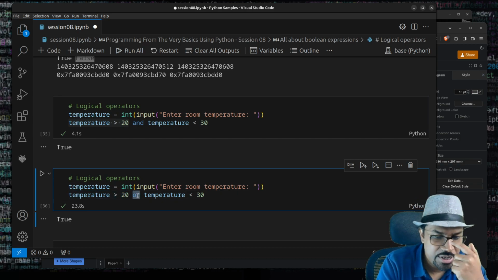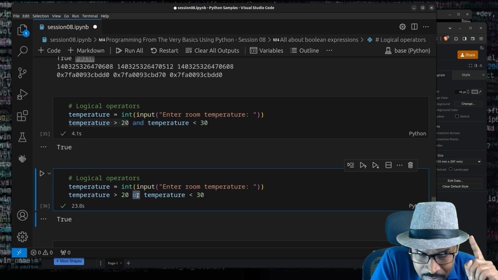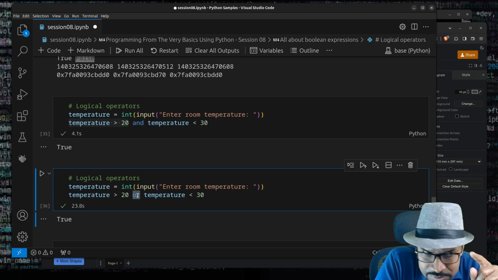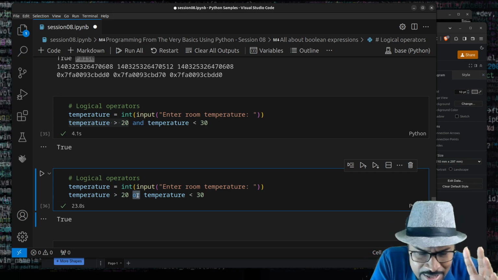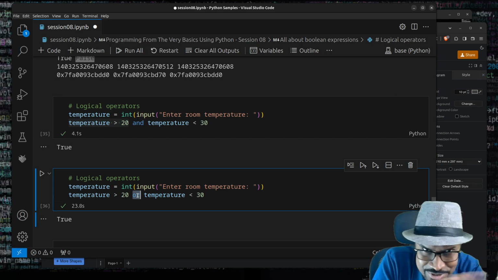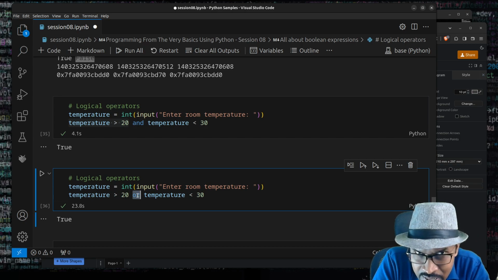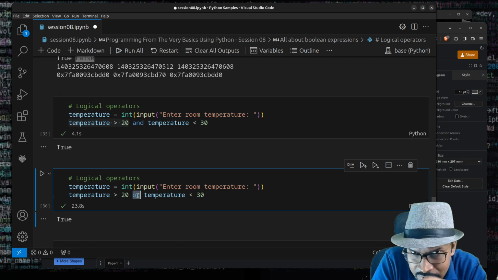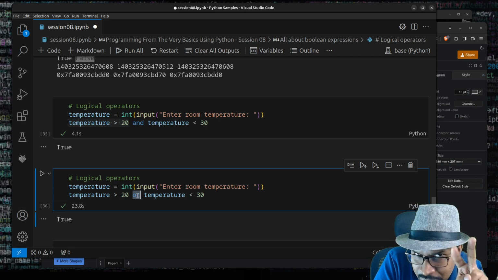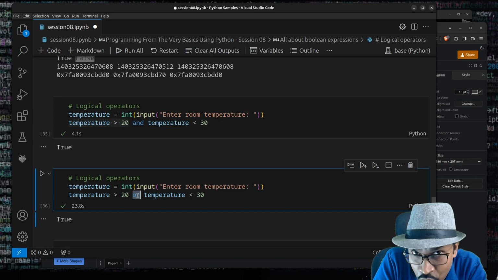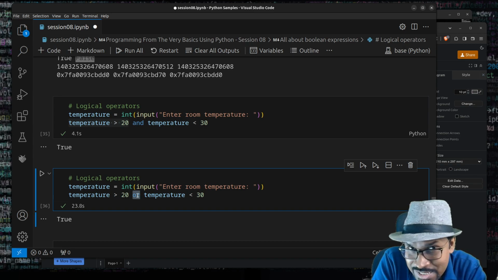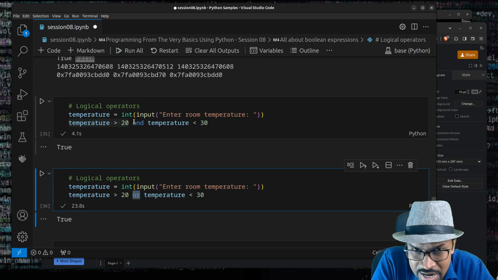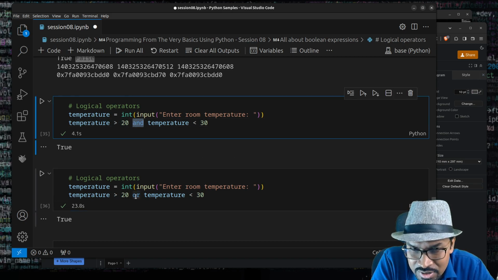One important thing I should tell you, people who come from programming backgrounds like C, C++, Java, and many other mainstream languages have learned using double ampersand and double pipe symbols to represent the and or operator. That doesn't work in Python. In Python, instead of double ampersand, you're supposed to use and or like this.